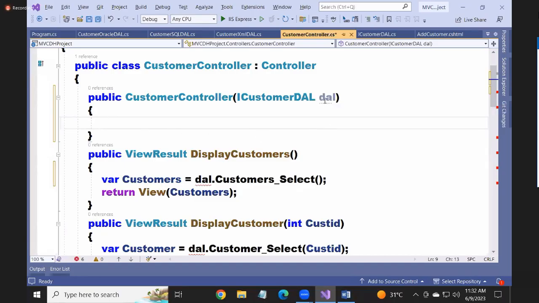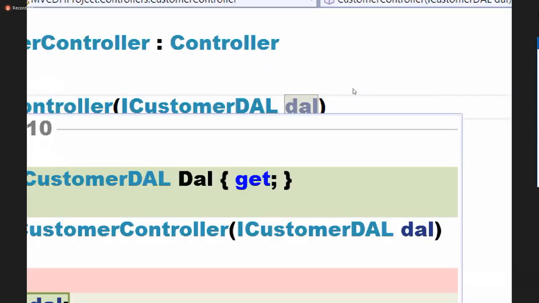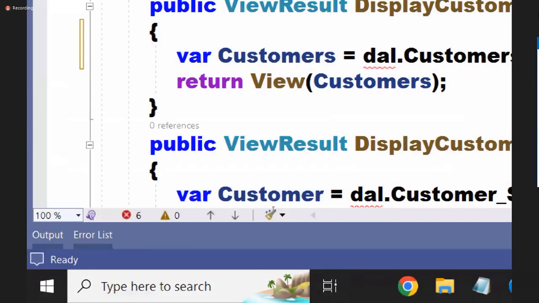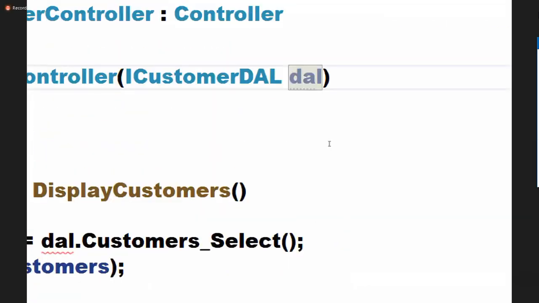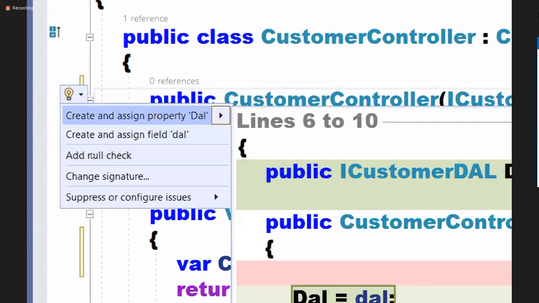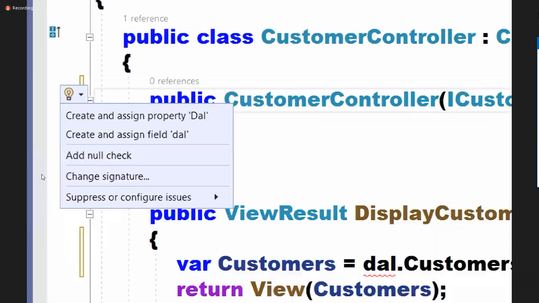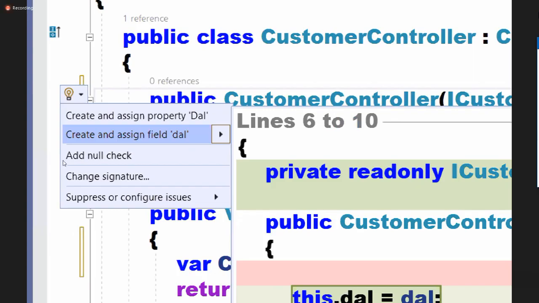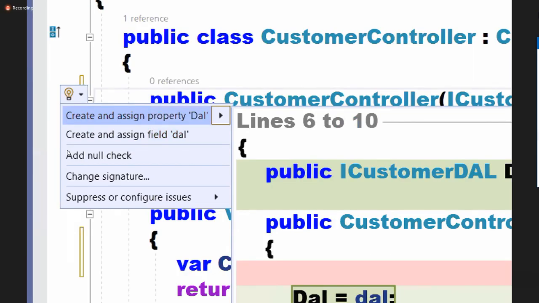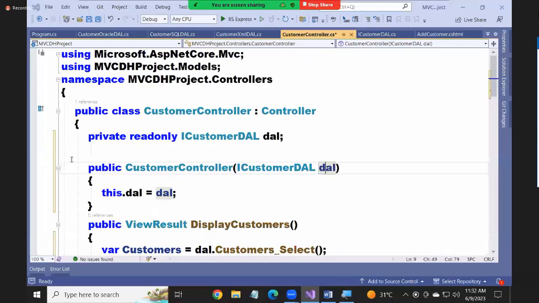Yes or no? When you right click on this one and go to Quick Actions and Refactorings, it will show you an option. When you right click on this and select Quick Actions and Refactorings, it will ask whether to create and assign a property, meaning it will create one property and assign the value to it, or otherwise create a field and assign. Select the second option, create a field and assign. It'll write the code for you, see.